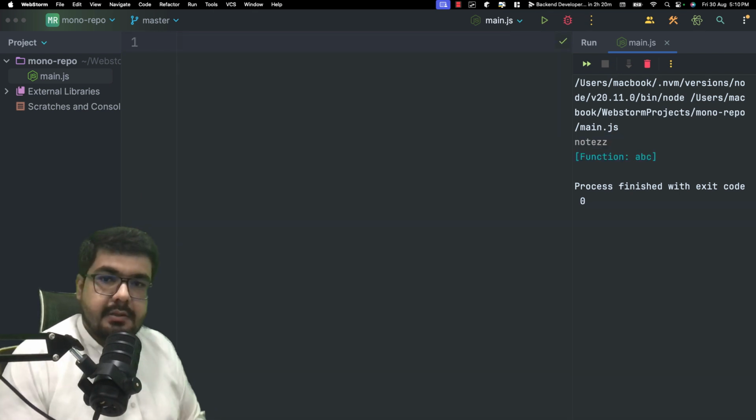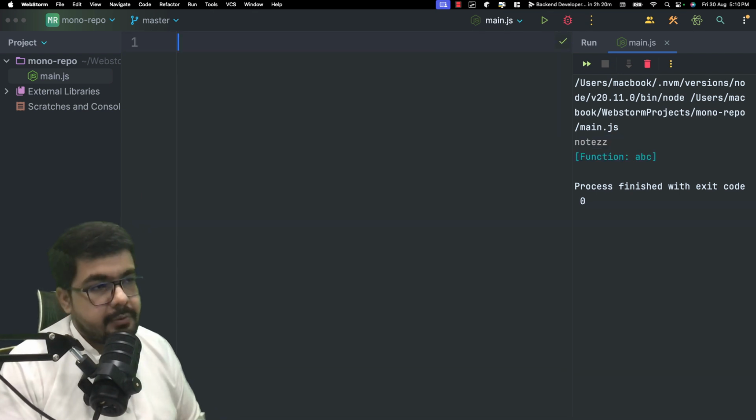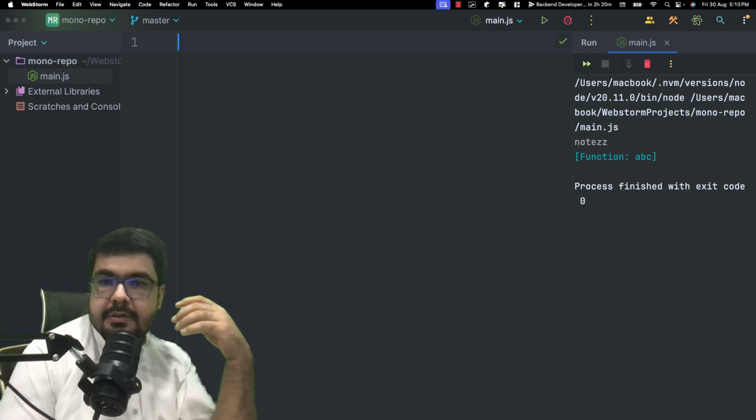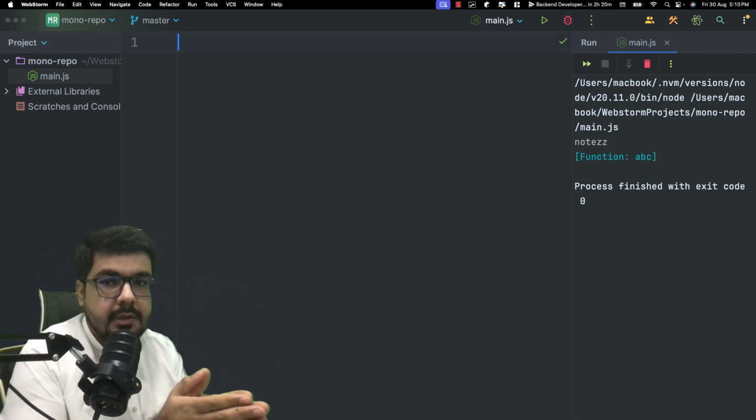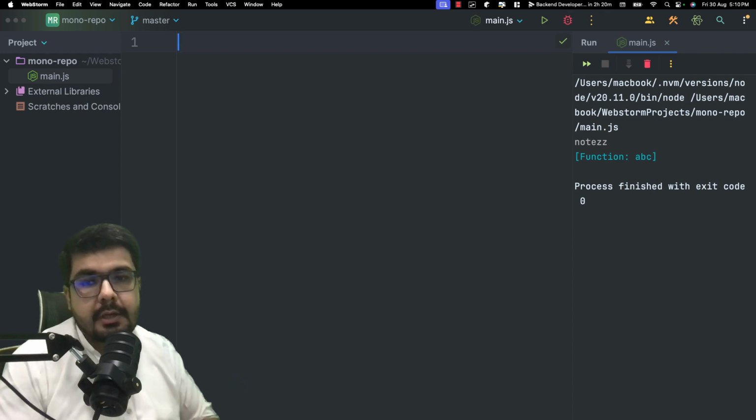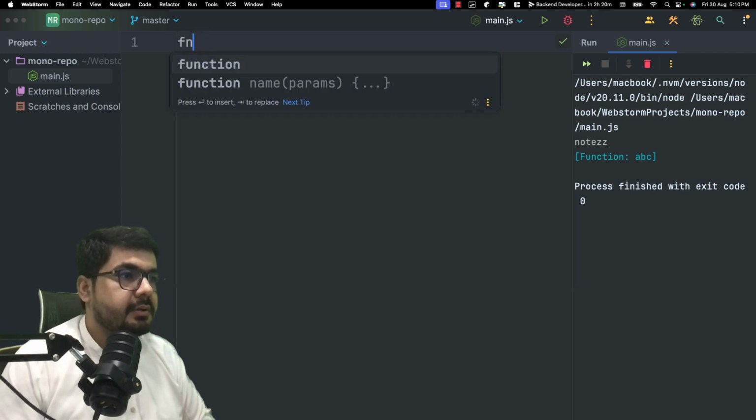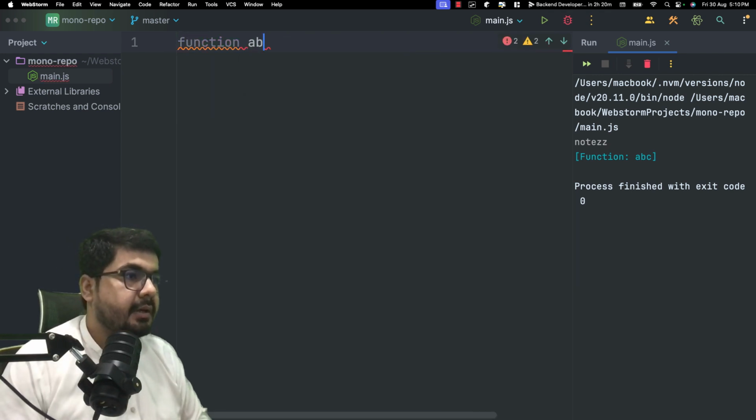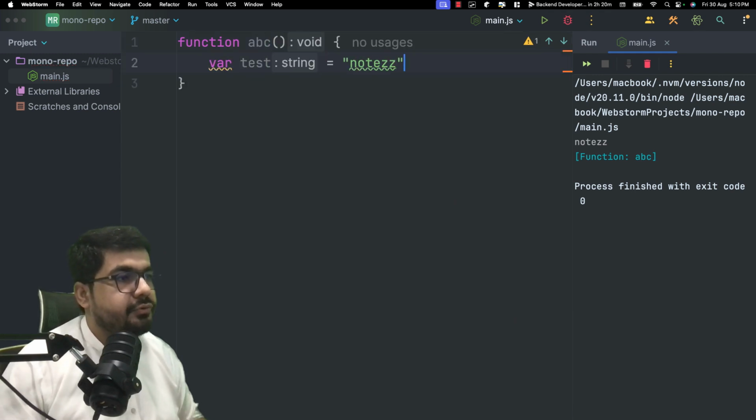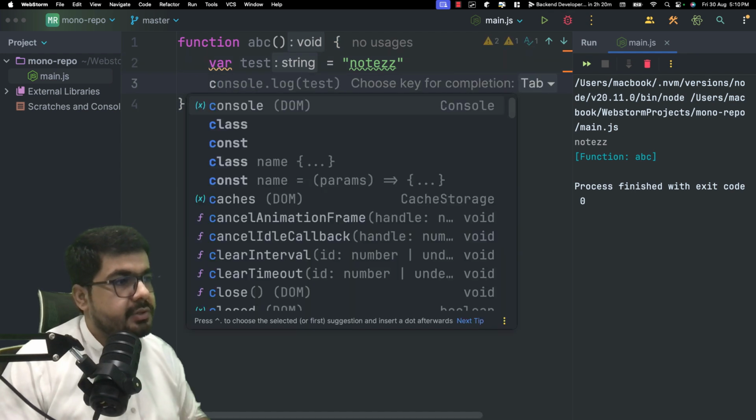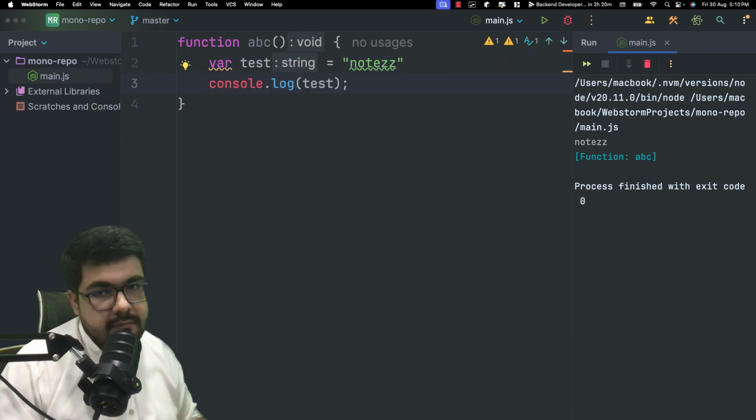So now let's understand the concept of function scope and block scope. We have discussed that function scope is something which is always available within the function, especially for variables created with the var keyword. So let's say I'm having a function, and let's say this function is called abc. Inside this I will be having a variable test, and let's say this is having something like nodes. And what I can do is just console log this thing inside this function.